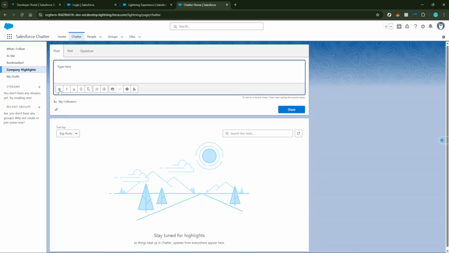Once you're satisfied with your message and any attachments, it's time to share your masterpiece with your colleagues. Simply click the Share button. With that, your post will become part of your team's Chatter feed, where it can be viewed, liked, and commented on by other members of your organization.